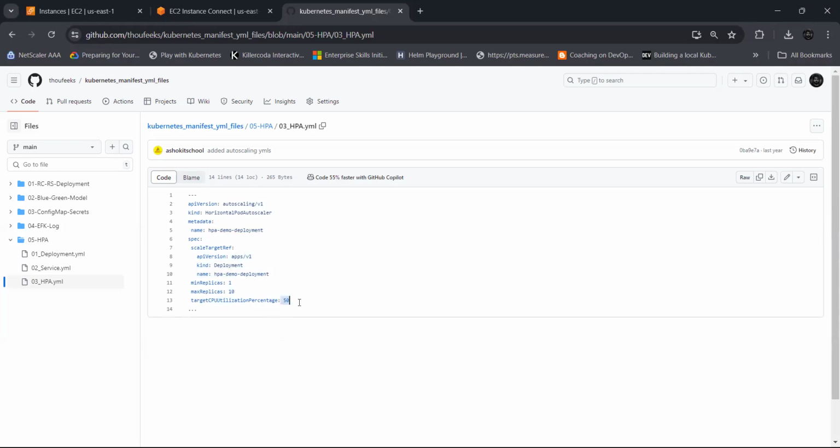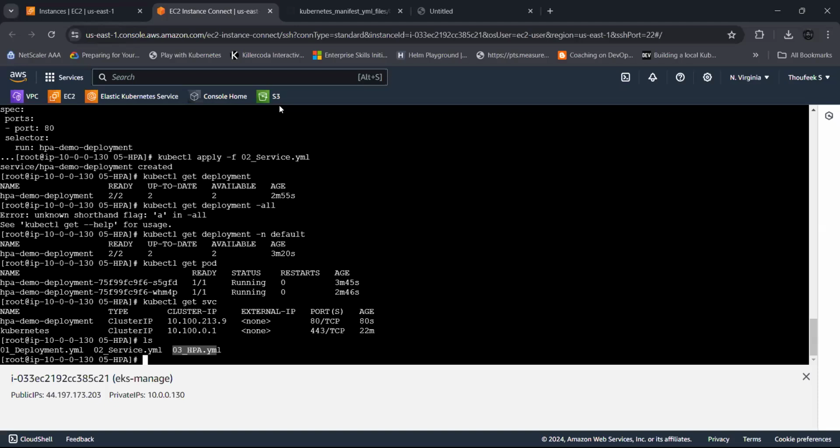Whenever the percentage goes above 50, it will create replicas based on the maximum and minimum replicas. The minimum replicas is 1 and the maximum replicas is 10. It will create up to 10 instances of our application, that means 10 pods, when the CPU percentage hits 50. Got it.